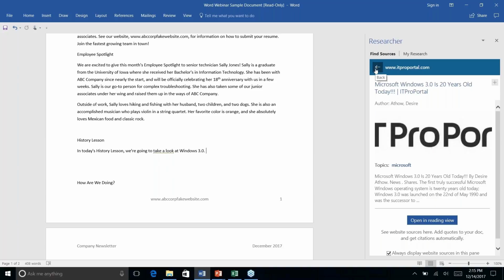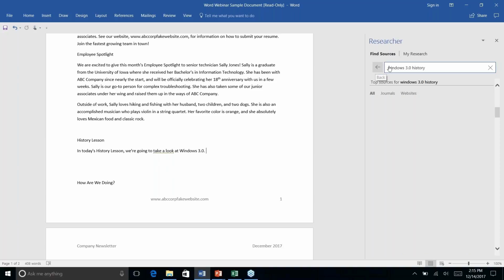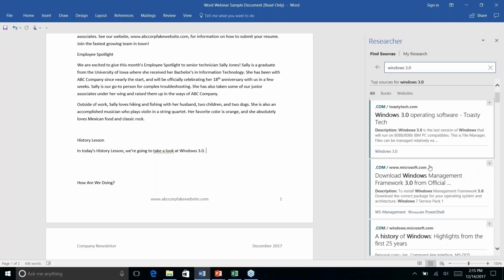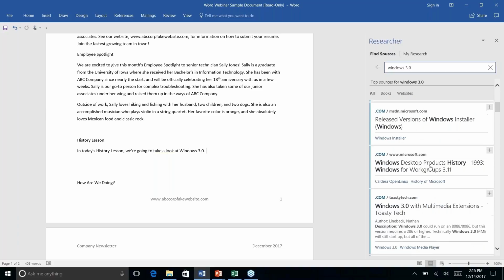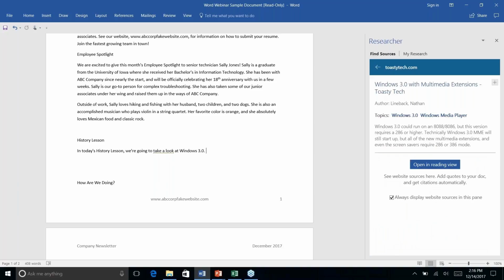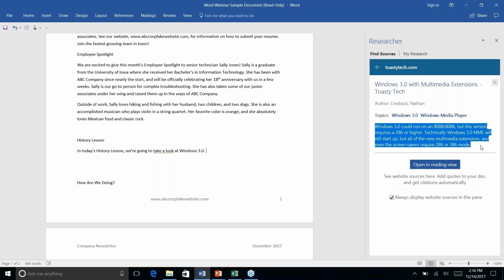Actually, when I was demoing this earlier, I had found a result that I thought was perfect for this. Now I wish that I had kept tabs on it. Let's see. Okay, so this will do. We'll start here. So let's say that we're wanting to share a little bit of information about Windows 3.0, and I like this first paragraph here. So what I'm going to do is I'm going to highlight this, and let's see.